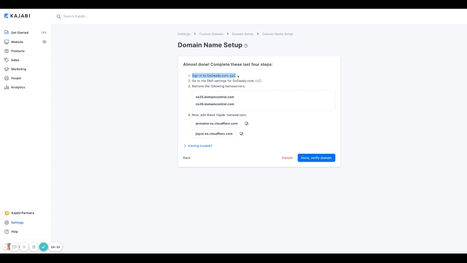You need to sign into GoDaddy, which is what I recommend you use to buy your domain. Go to the DNS records, remove these name servers, which you will see in the DNS records, and add these two name servers instead. When you replace these two with these two, it's pointing your Susan Jacobs domain to your Kajabi domain.